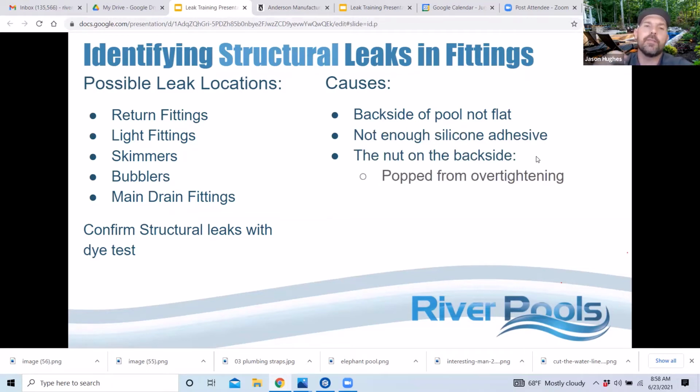A bulkhead fitting is any fitting that goes through the pool shell and has a nut on the backside. Sometimes that nut, if we over tighten it, it'll pop. And that pop is actually the plastic threads slipping back a thread or two. Once that happens, you really have to throw that fitting away and start over again. Sometimes someone who doesn't know might think, huh, that's weird, and then move on to the next fitting. Well, if it pops, it's not as tight as it should be.